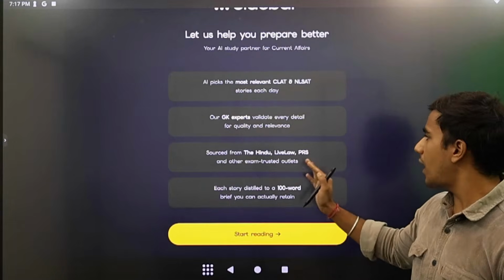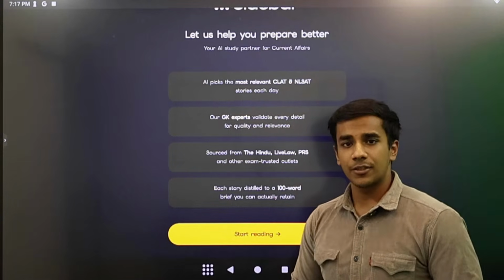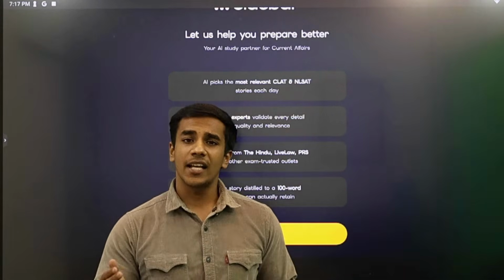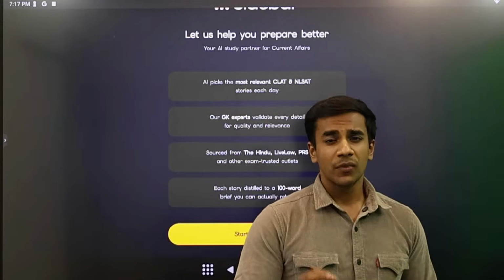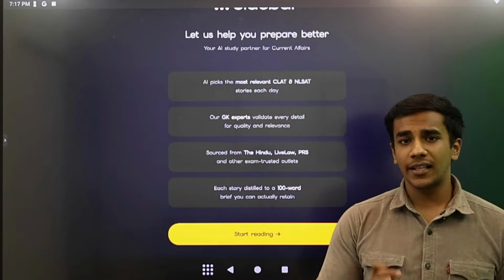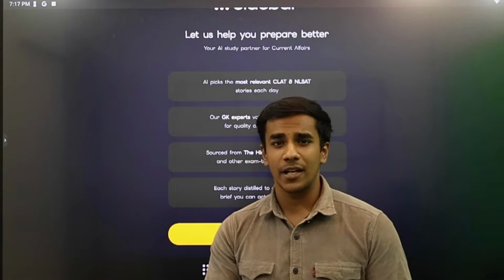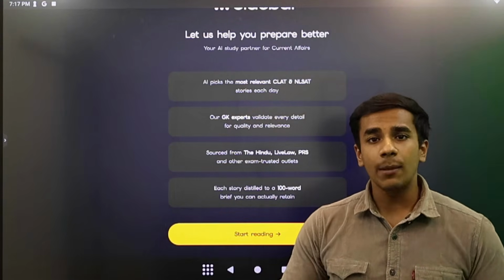Sourced from the Hindu, Live Law, PRS, and other exam trusted sources. This is not random news. This is not any article that has been picked from any random source. These are articles and news stories that are picked from your most trusted sources like the Hindu, the Indian Express, Live Law, Bar and Bench, and PRS.